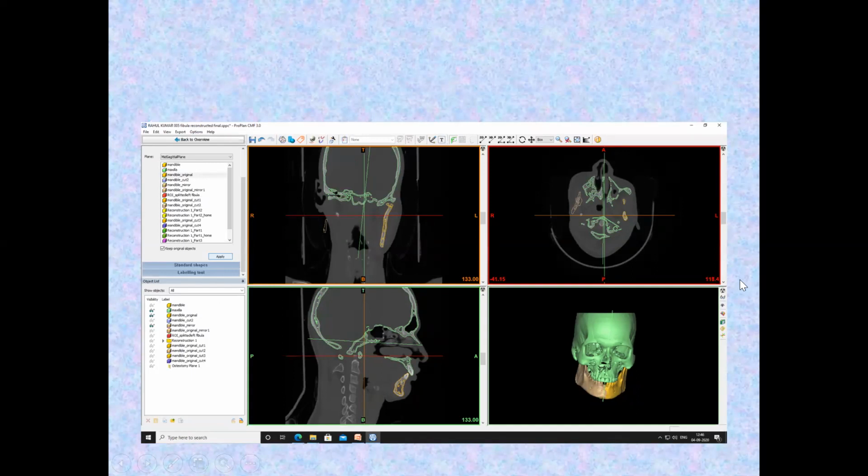So keep original objects has to be clicked so that we don't lose the previous things that we have already done. Then we'll select the plane, we'll select the bone, and then we'll click apply. So a mirror image will be created like this.